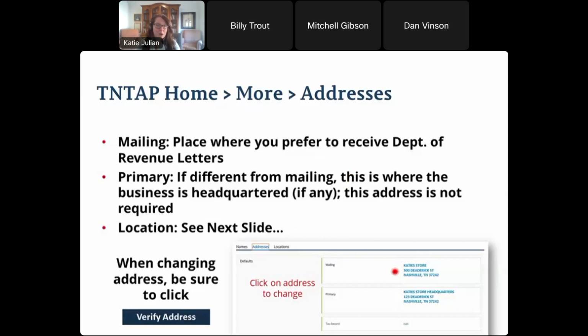And this address is not required. You don't need a primary address. You do need a mailing address, and that mailing address has to be a street address. It cannot be a PO box. A lot of the different location-based taxes, like business tax and sales tax, are dependent on the location. The funds are going to get allocated to the local jurisdiction based on where you're located. If you're a home-based business, the location is your home. Your mailing address, however, can be a PO box.